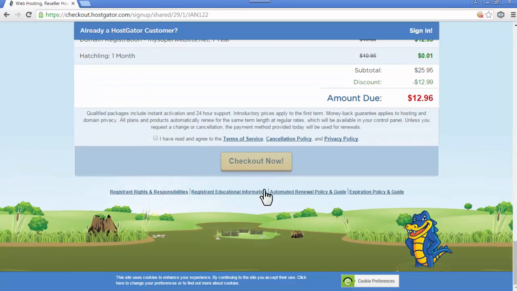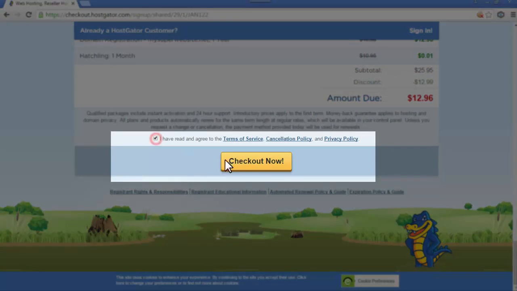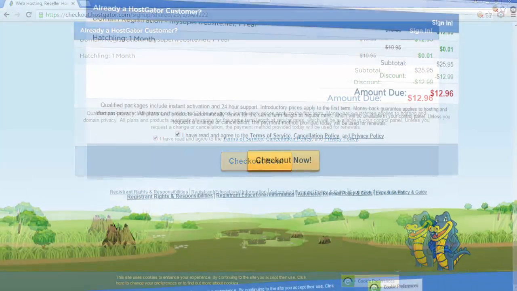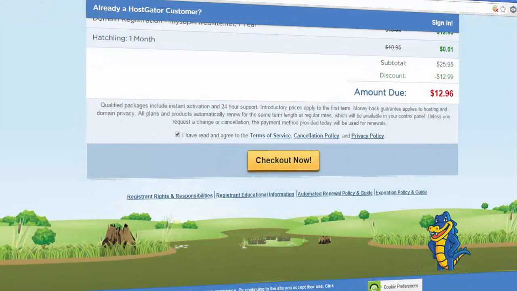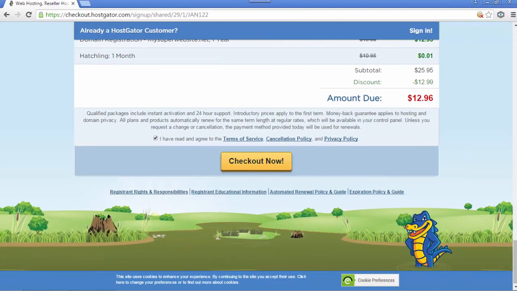So once you've done that, scroll down, select to agree to the terms, and then click checkout now. So once you click checkout now, we'll be taken to the thank you page, which will inform us that we're going to be sent a welcome email. So what HostGator would do once we click checkout now is they'll send us a welcome email which will contain all of our details for our hosting account, and then we can use our login information there to log into our HostGator account so that we can start setting up our website. So go ahead and click checkout now.